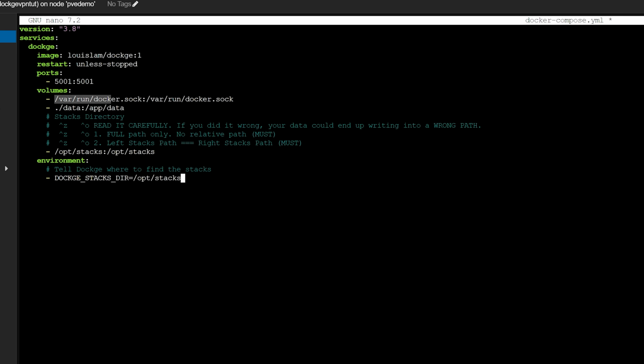We've got our /var/run/docker.sock just so it can connect to the Docker socket. I'm going to move this data folder. I don't want it to be here. I want it to be somewhere else. So we're just going to say /home/docker/dockge/data. That's where our data for Dockge is going to live. And then everything else in here can be left alone.